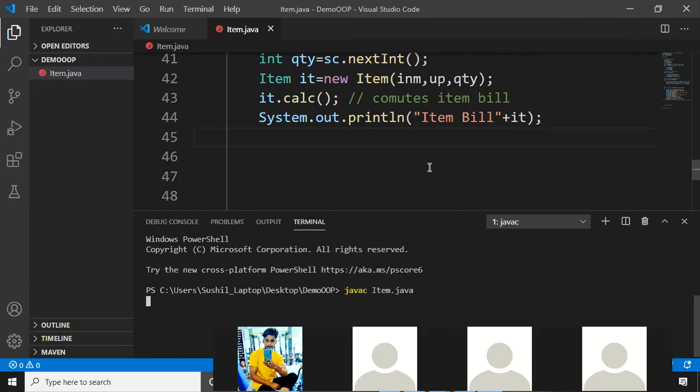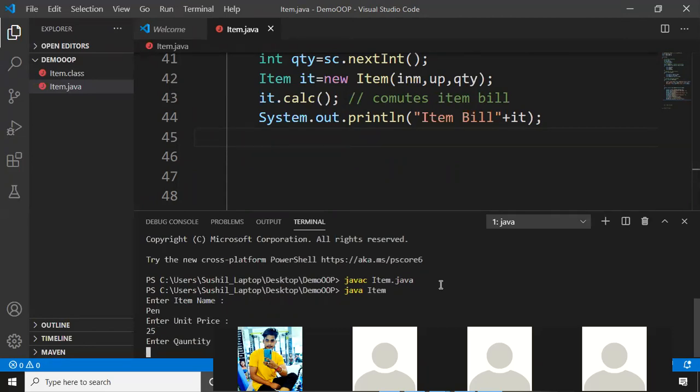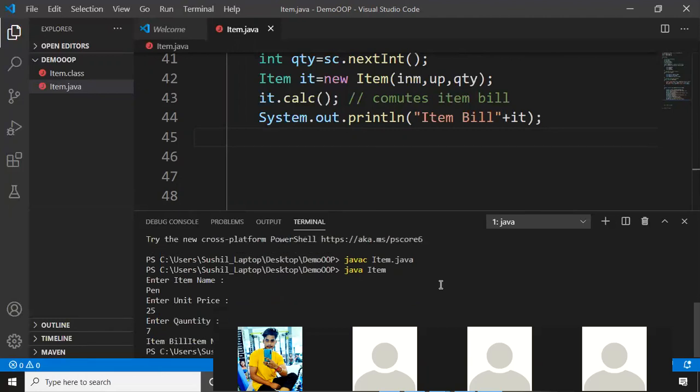While compiling the code, you have to go to the terminal and compile it. It's compiled. You'll find that the .class file is generated, successfully compiled. Then you just write java Item. That's it. Item name: you want to buy a pen with a unit price of 25 rupees and 7 pens I want to buy. Okay, what will be the output?